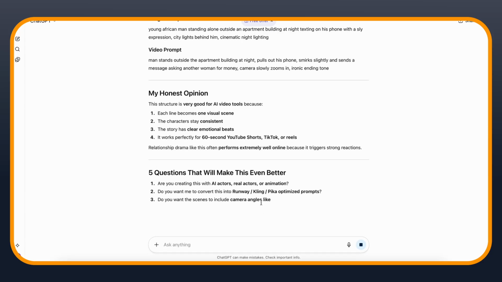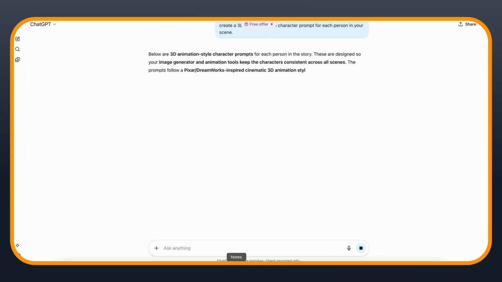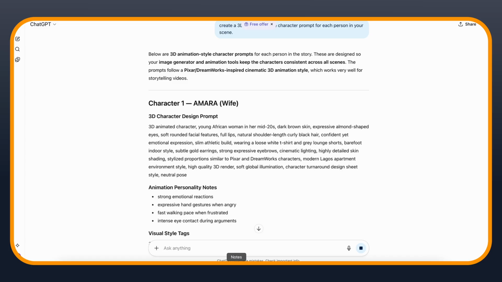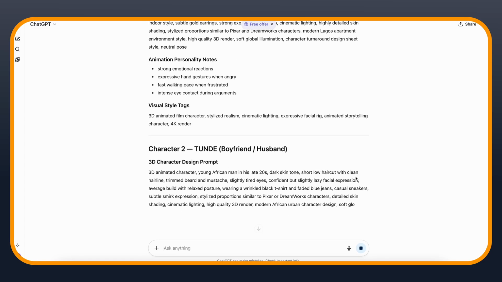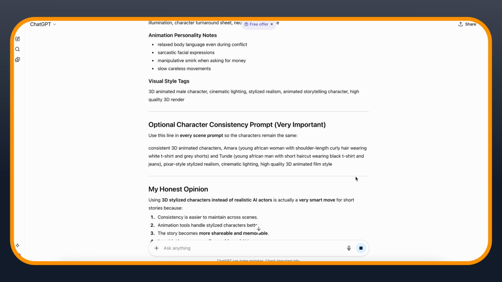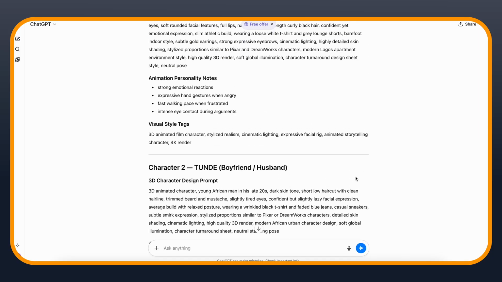While you're still in ChatGPT, do one more thing. Ask it to create a 3D animation-style character prompt for each person in your scene. It'll give you a full visual description plus a negative prompt, meaning details you don't want showing up in the generated image. Save all of this. You're going to need it. Done with the script. Now let's build the visuals, and this is where it gets really interesting.